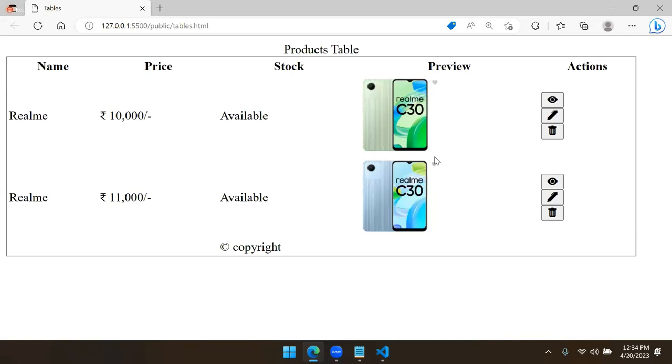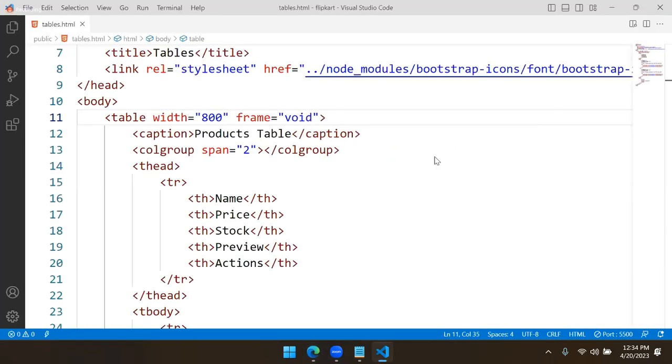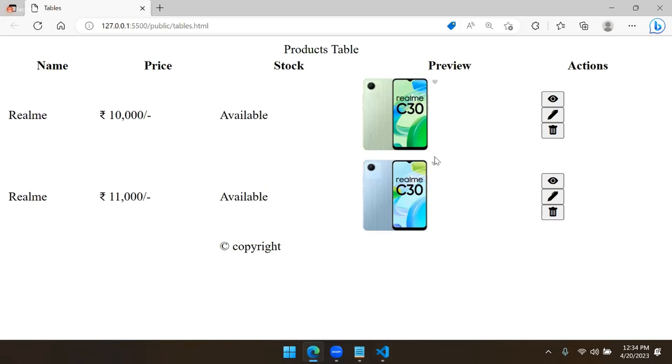Actually, there is an option called void. It will not be there. Now the doubt here is, if I don't write frame, frame will not be there. Why write frame and put void? If I don't write frame, frame will not be there. Why are you writing frame and saying void?